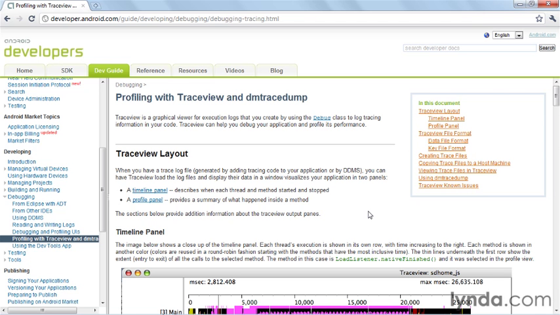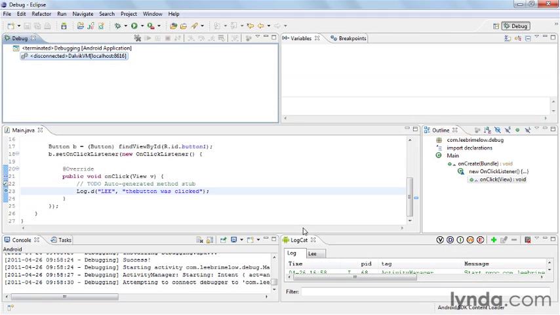Problems with your code, or if you're creating an application where performance is of the utmost priority, TraceView is definitely a tool that will help you to do that. So that's the basics of being able to debug your application here in a traditional way inside of Eclipse, but then using some of the other tools in the SDK to find performance problems with your layouts.